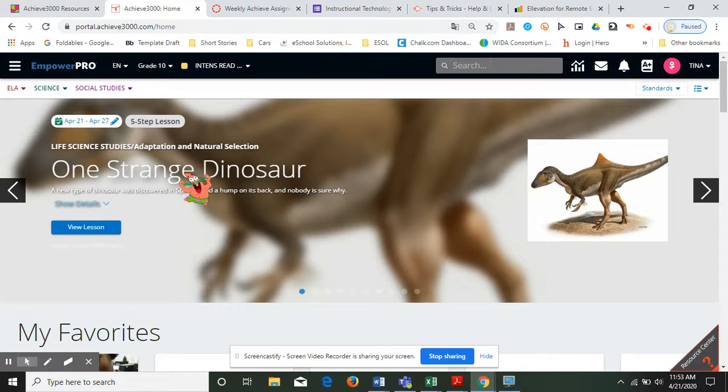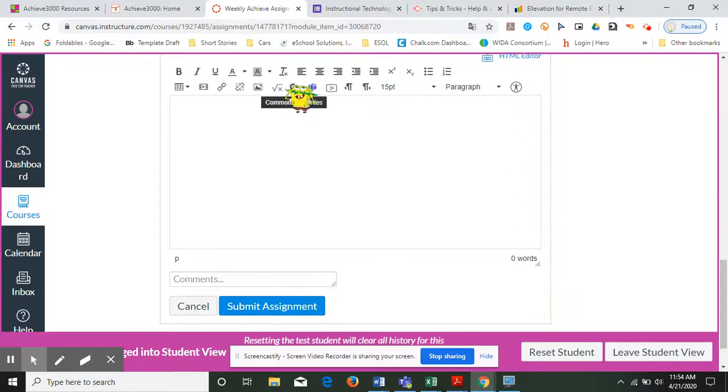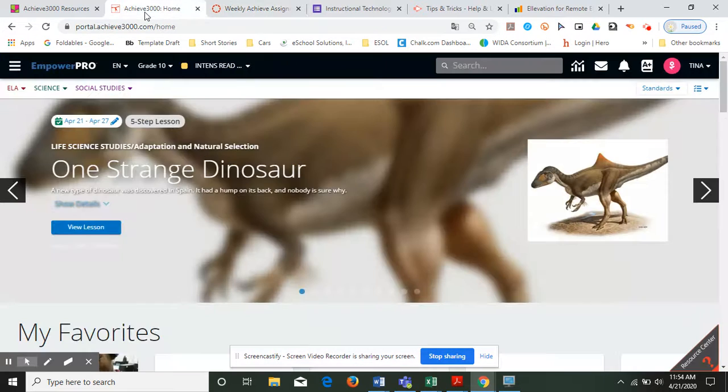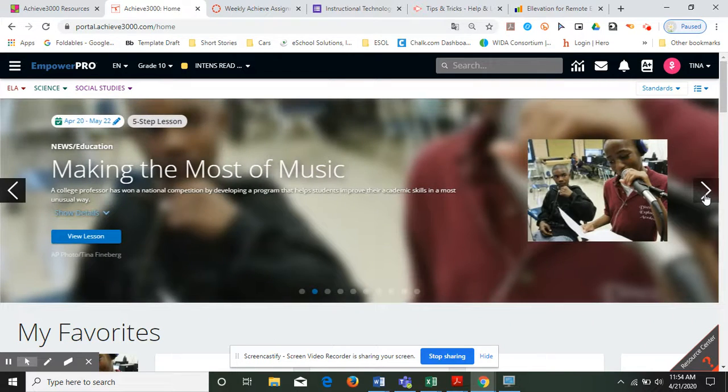One is on your home screen, you should have this little picture here and this ribbon of different assignments. Now, the first one is obviously not one that I have assigned you for this week, because looking back at Canvas, I see that I'm supposed to do the comic book kid and making the most of music. So to find it, I can click these arrows on the side. Look, oh, there's Patrick. He's going to go over here, and I'm going to click this arrow until I see there's making the most of music.